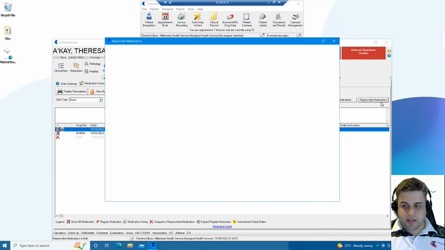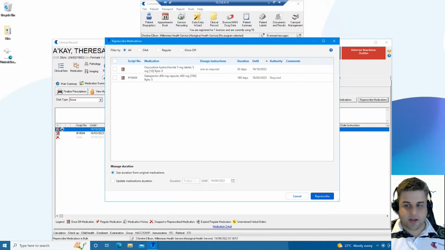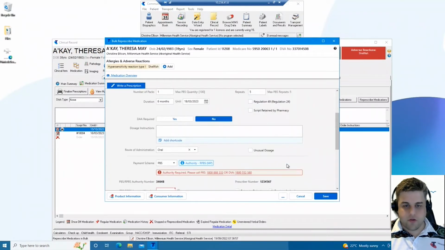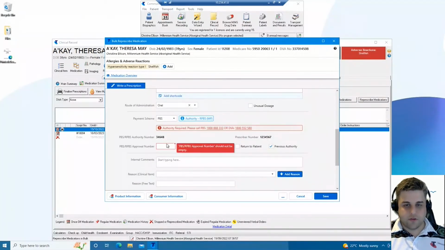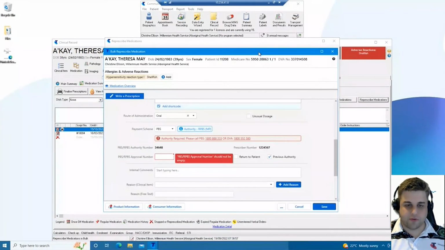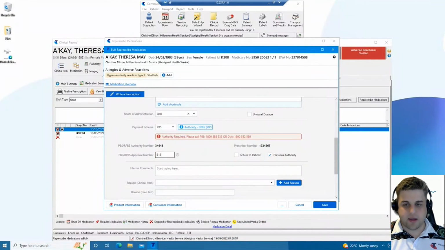So when you're re-prescribing medications and there's an authority on the medication from previous, you can now see that when you're re-prescribing, a new authority would be required for the re-prescribe. So when I re-prescribe this medication, what's going to happen is that you have the authority required here. So it prompts the user at this point that the authority is required, and then they're able to, on this screen, put the new authority number in once they've received it. To Michael's question, when that happens, you can see the previous authority is selected here.